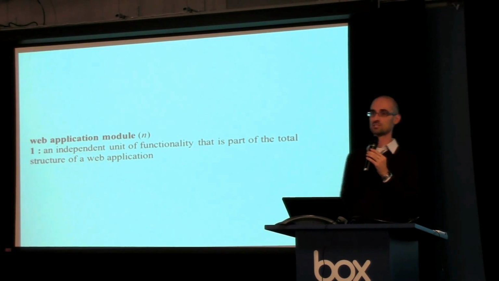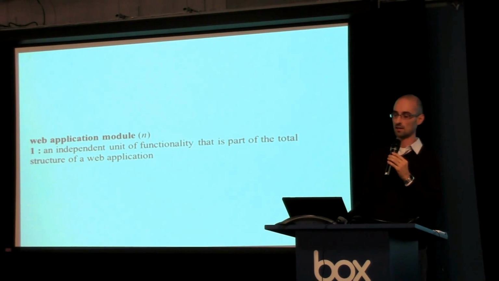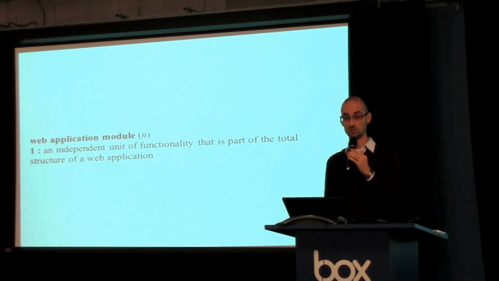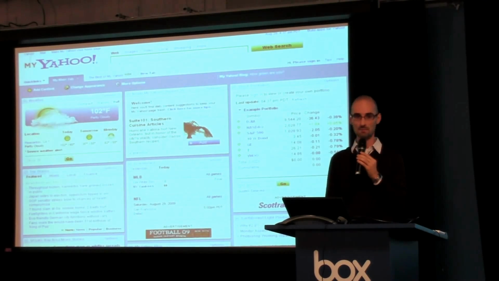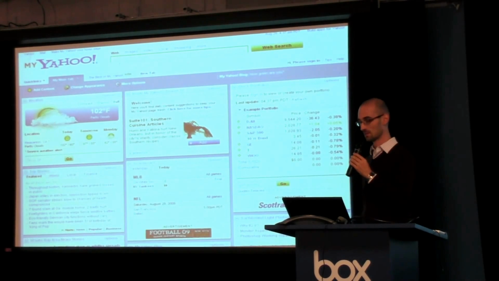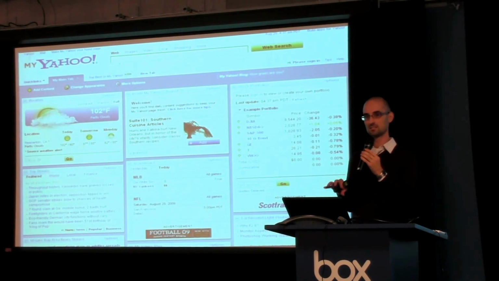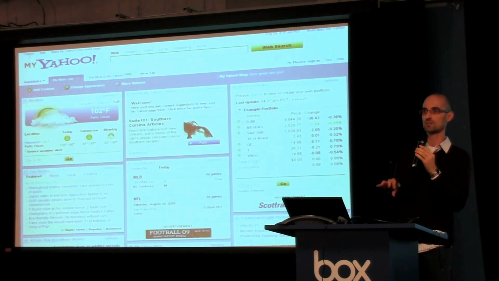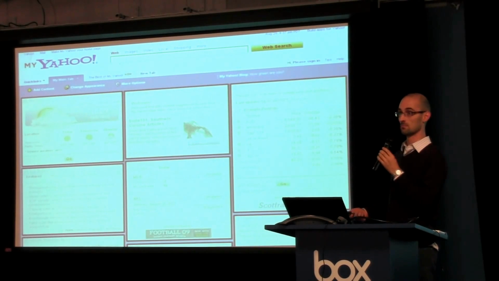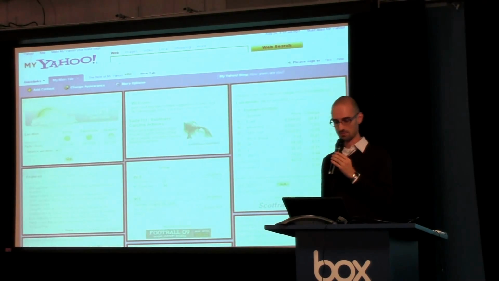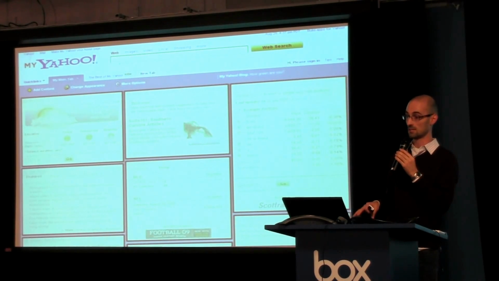Well, if you think about web applications in this way, as being made up of modules, you might think of a web application module as an independent unit of functionality that's part of the total structure of a web application. So what does that mean? Well, if you were to look at my Yahoo, which I'm sure that you do every day, it's actually really easy to look at this and say, okay, I can see where the modules are, right? Because they're all in boxes. Those are modules. You have weather, you have top stories, scoreboard, stock portfolio, all of that stuff, very easily identifiable as modules on the page.